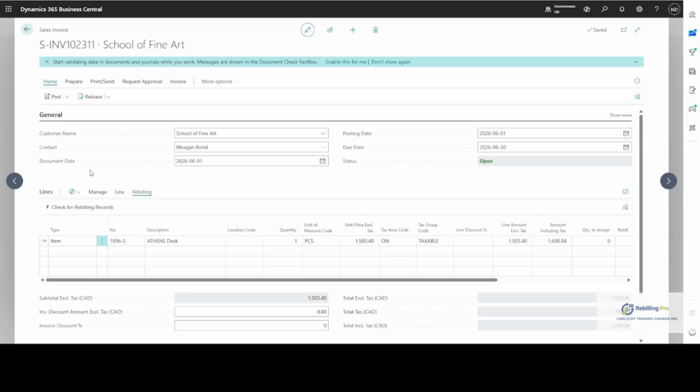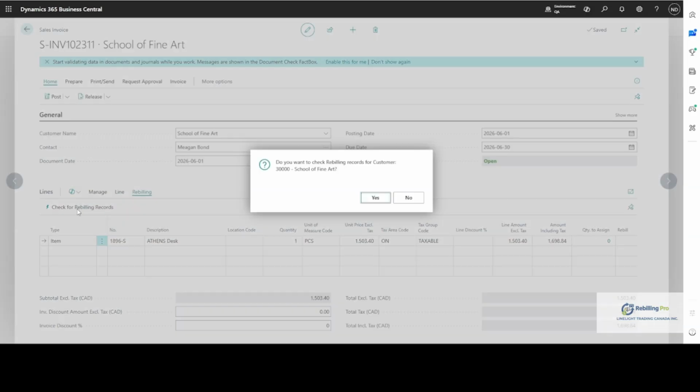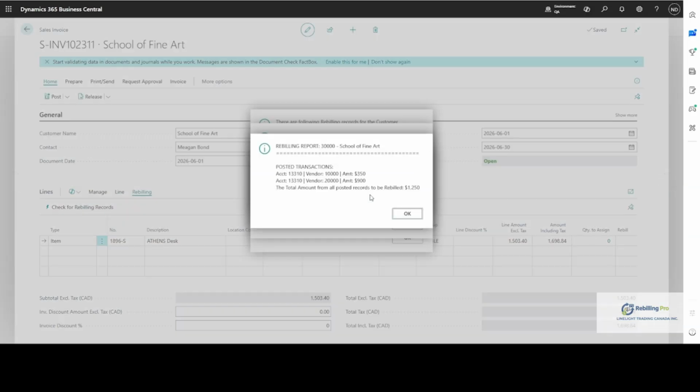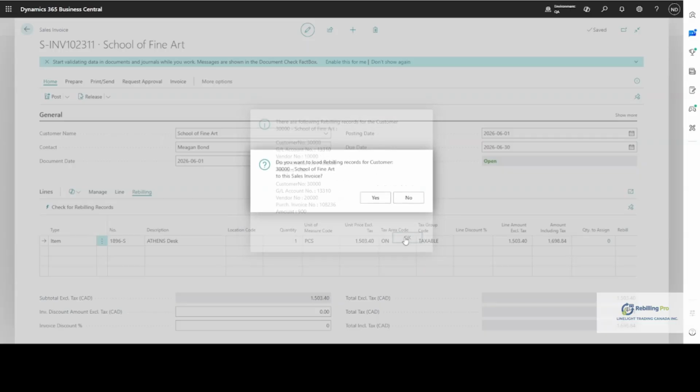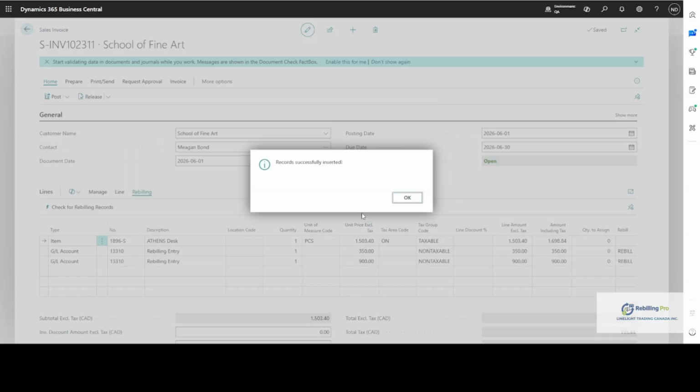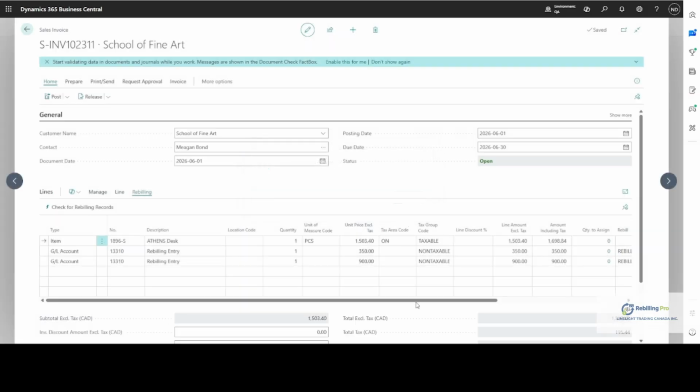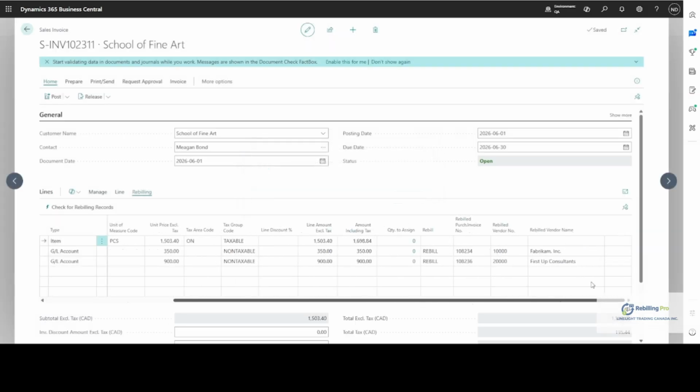We can see that there is one non-rebilling record in the line area, which is perfectly fine. We click the rebilling button on the line menu, the check for rebilling records button, and we can get all information about any rebilling transactions still to be posted for the customer. And we can load those transactions by clicking yes, we want to load those rebilling transactions into the invoice. That's it. It's how simple it is to track and post the transactions from all previously posted rebilling records for the customer.